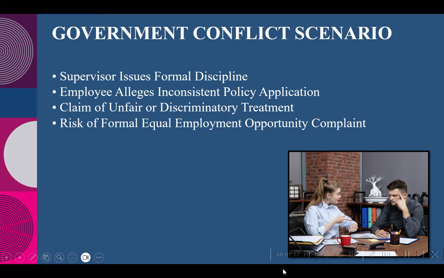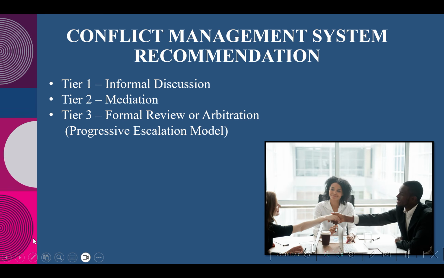Once a formal equal employment opportunity complaint is filed, the situation becomes investigative and more adversarial in nature, increasing administrative costs and negatively impacting workplace morale. This demonstrates why agencies must prioritize early intervention before escalation occurs.